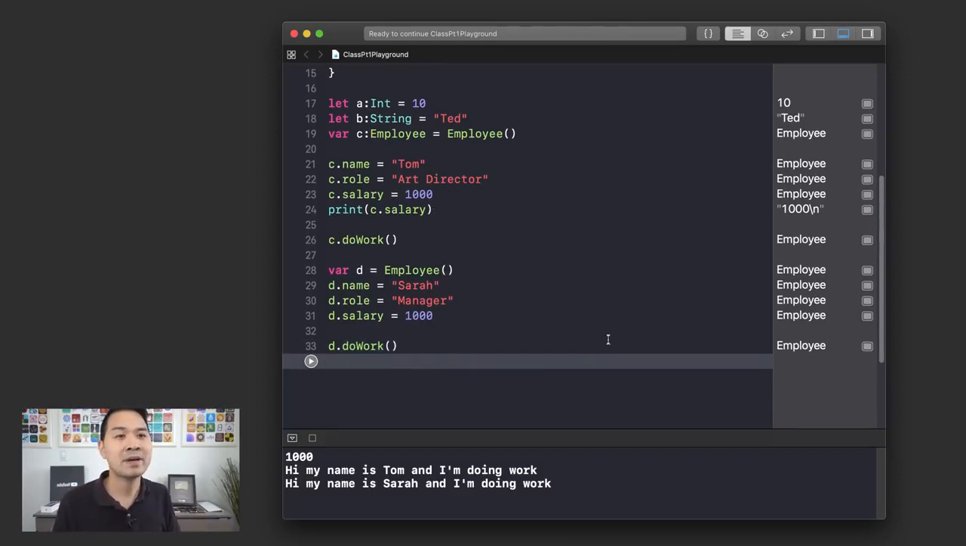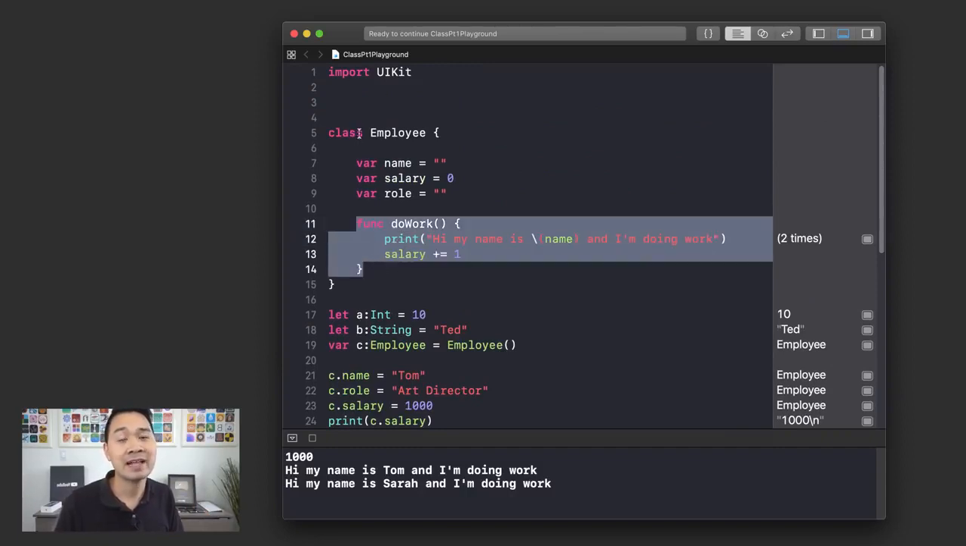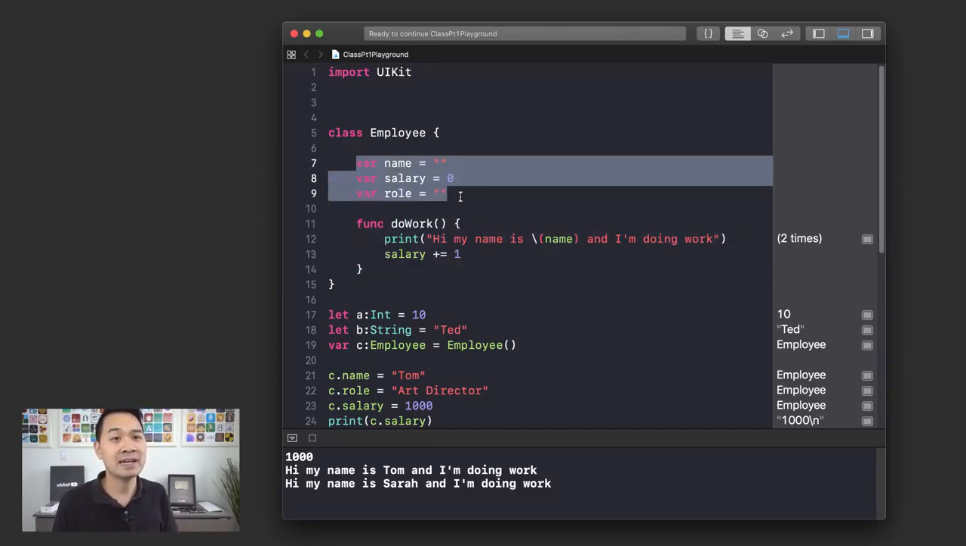One last thing I want to mention is that when you declare a function inside of a class, it's actually called a method of that class. And these variables that you're defining inside your class are called properties of that class.